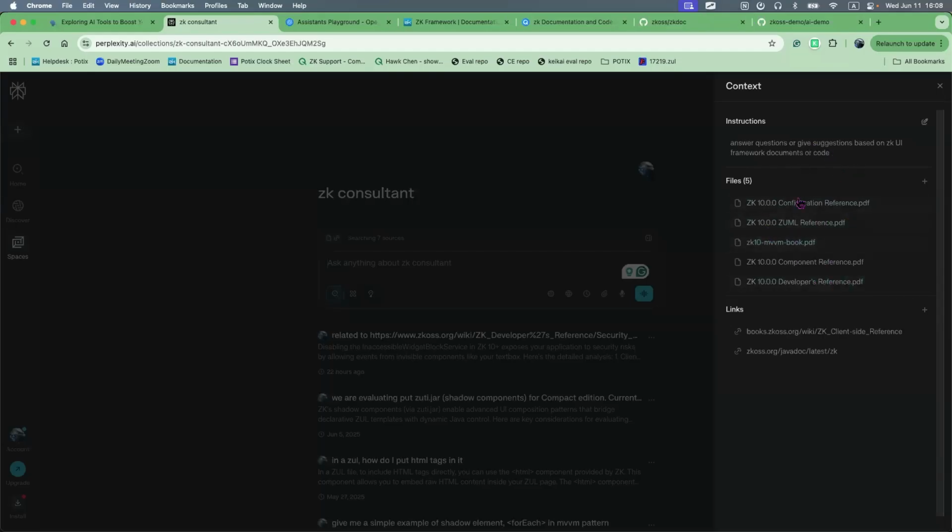And then you can upload files. You can see I already uploaded PDFs from ZK. It's all I want. Most or major things I want here, because its maximum is 5 PDF files. So if I want other resources, I need to use links. So I can add links here, like client-side reference or Javadoc, something here.